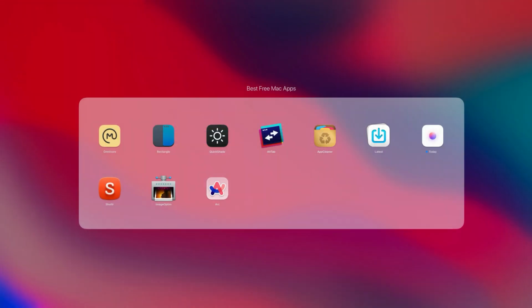And there you have it, folks, the top 10 free Mac apps that will blow your mind. Whether you are looking for a better browsing experience, improved screenshot capabilities, enhanced window management, or tools to optimize your workflow, these apps have got you covered. So go ahead and give them a try. Your Mac will thank you.